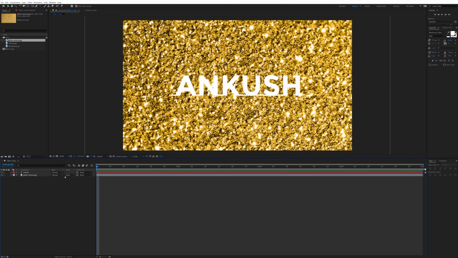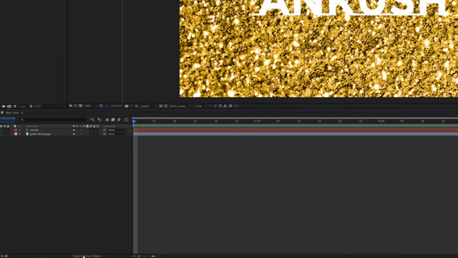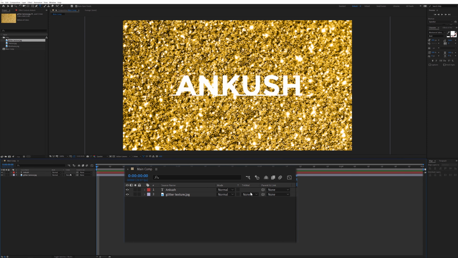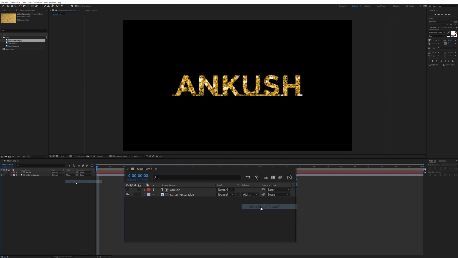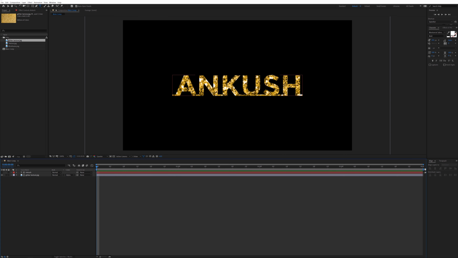Now if you can see the track matte option here, just click on this toggle button. The track matte option will be visible, and just beside the glitter layer you need to select alpha matte. So the glitter layer will be visible through our text.